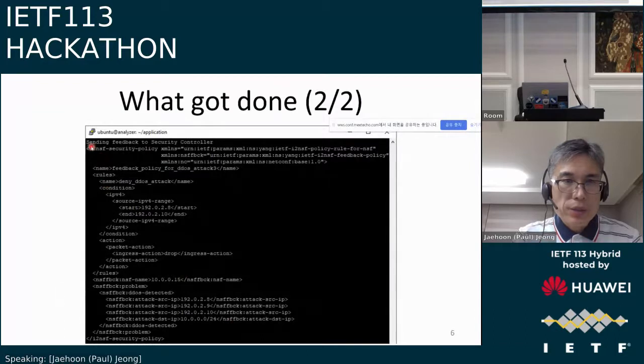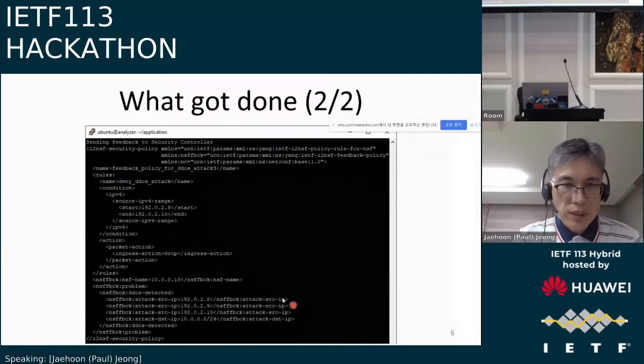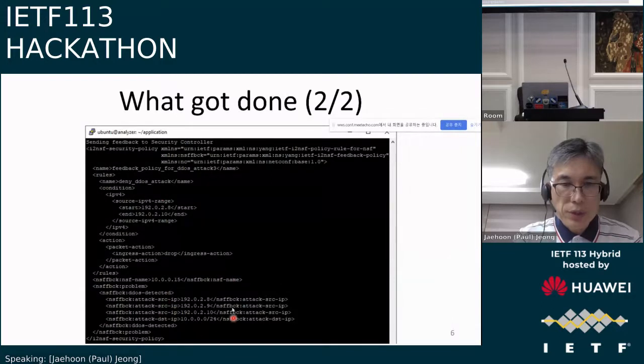This is a screenshot for the application interface. So we can give certain attack IP addresses, and those IP addresses can be blocked by the time-based firewall later on.